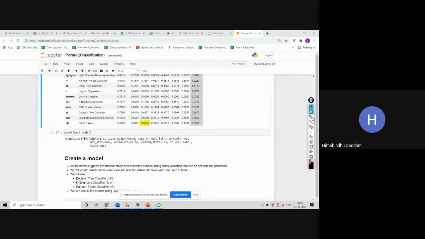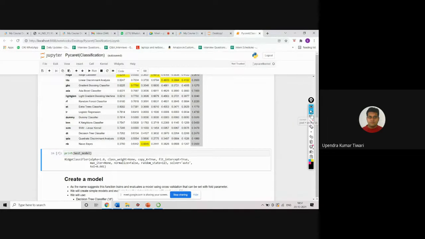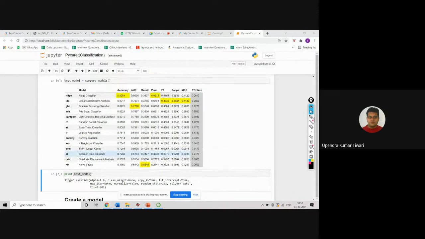If you are asking for the best model, it is saying ridge classifier with these parameters is giving the best output. It is also giving us the best parameters. Should we select the best model as per the F1 score or something else here? Actually, here it is not taking F1, it has taken accuracy. See, it is giving ridge classifier, right? So if you want to change it to anything else, you can change it.